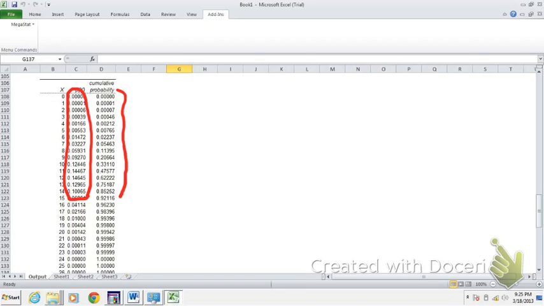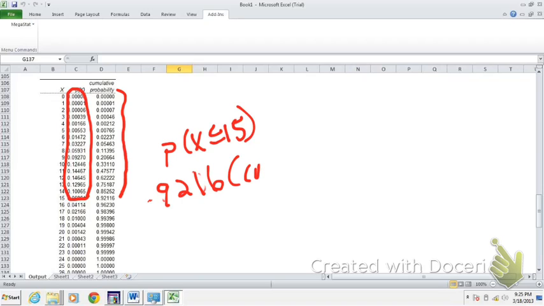So the 0.9216 represents the probability that x is less than or equal to 15. So for the 15 or fewer, the 0.9216. So what I'm getting at is sometimes it's a lot easier, note to self, to use the cumulative probability. Okay? This one right here. Otherwise, you'd have to add all these decimals up, which would be kind of a pain, right?